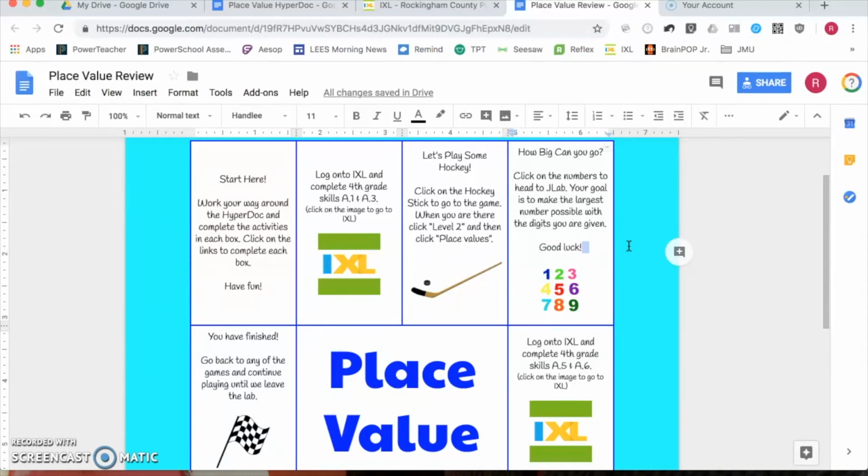To distribute my hyperdocs, I personally use Google Classroom. And the big key thing to that is you don't want kids being able to edit your hyperdoc that you spent time on and messing it up for all the other students who are using it. So you'll need to be careful and make sure you select that students can only view this file and not edit it.